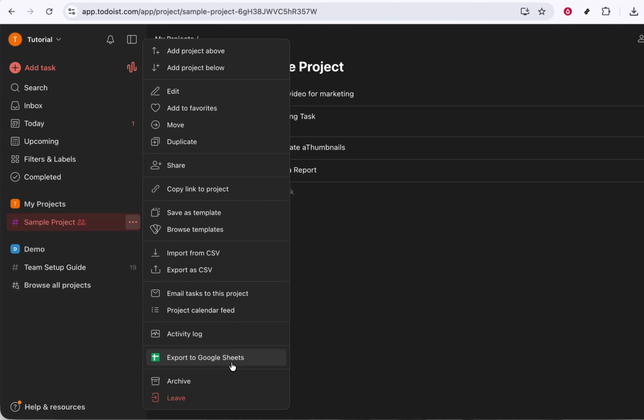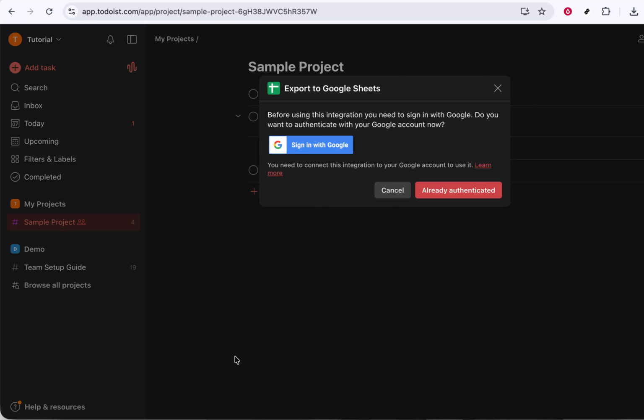In this menu, you should now see an option that says Export to Google Sheets. Click on Export to Google Sheets, and Todoist will create a new spreadsheet in your Google Drive with the tasks from that project. Once it finishes, you can open the sheet, customize columns, add filters, or share it with others.